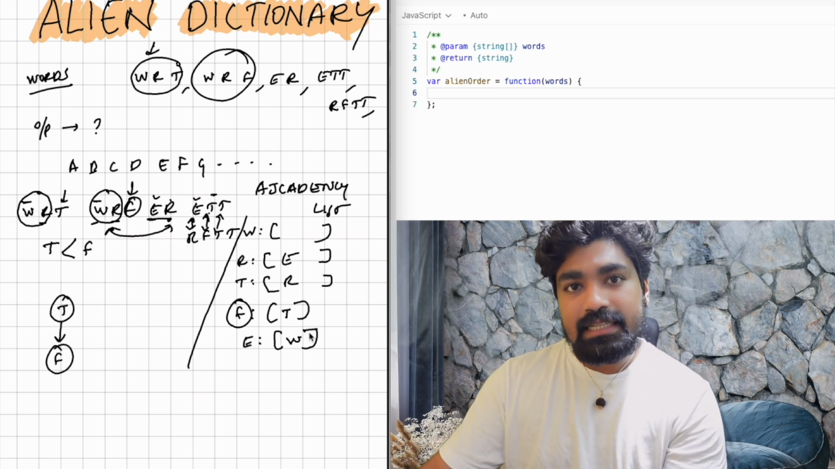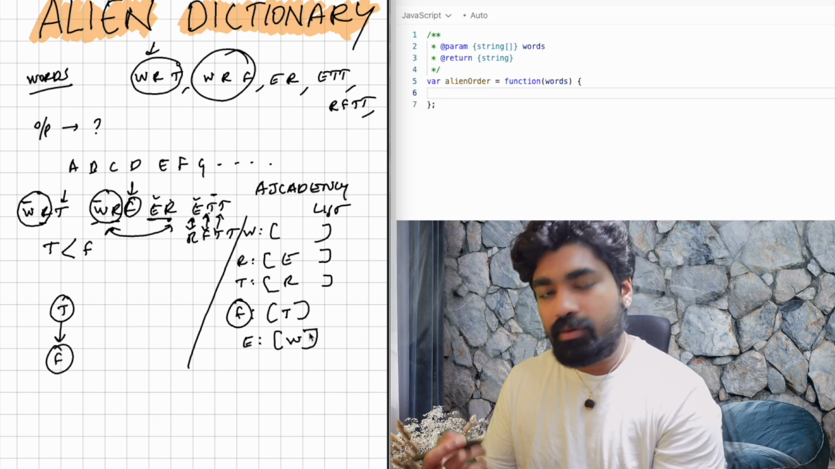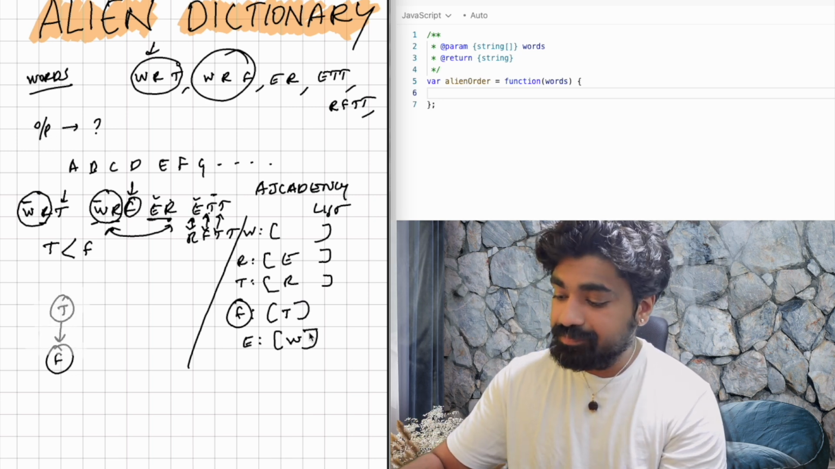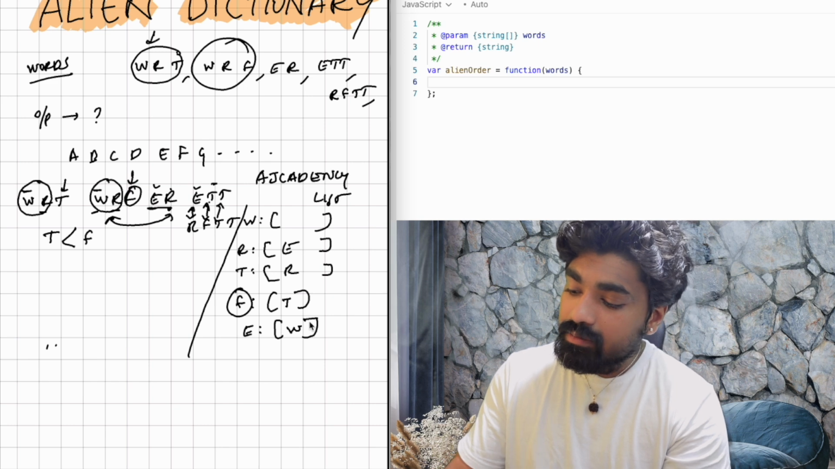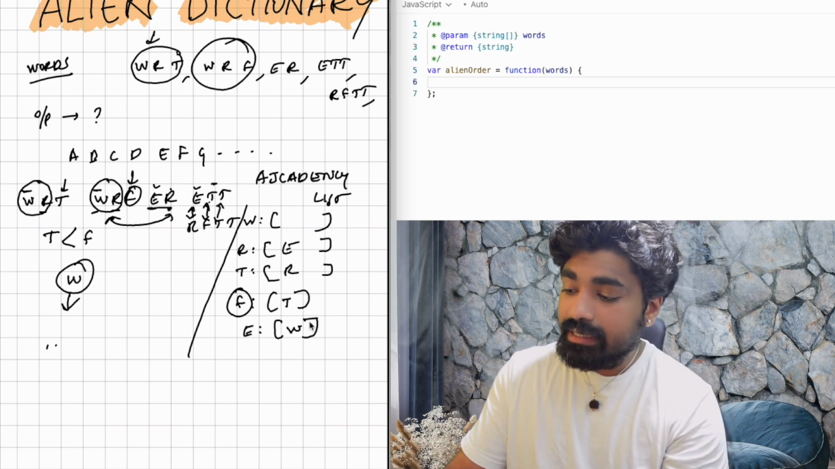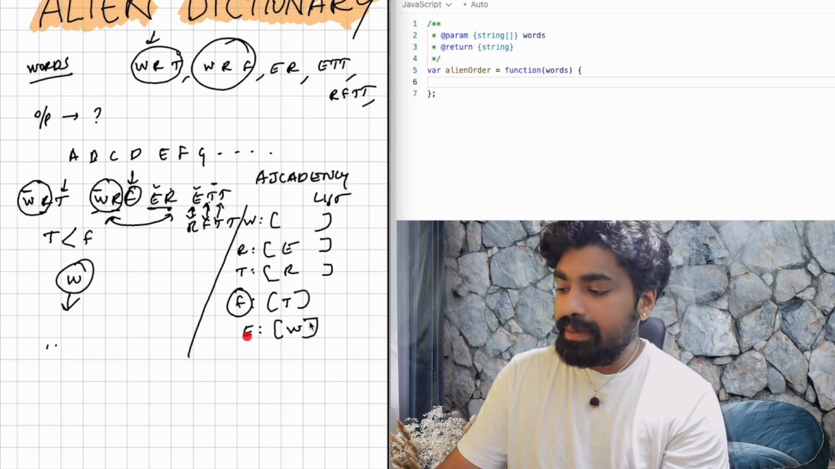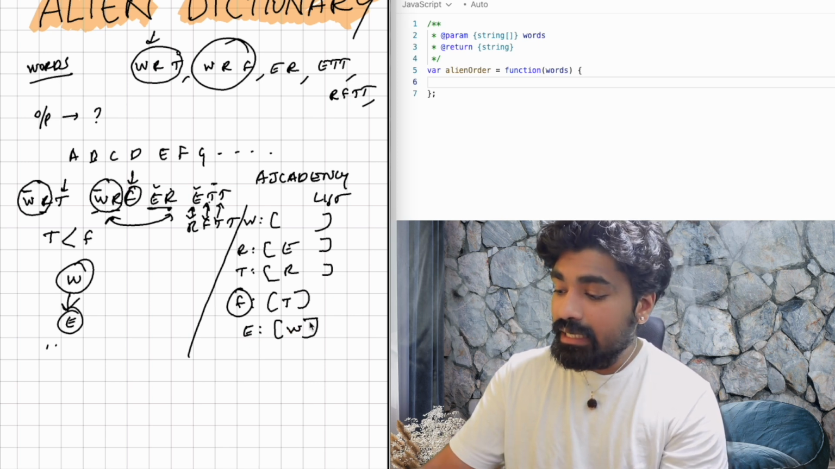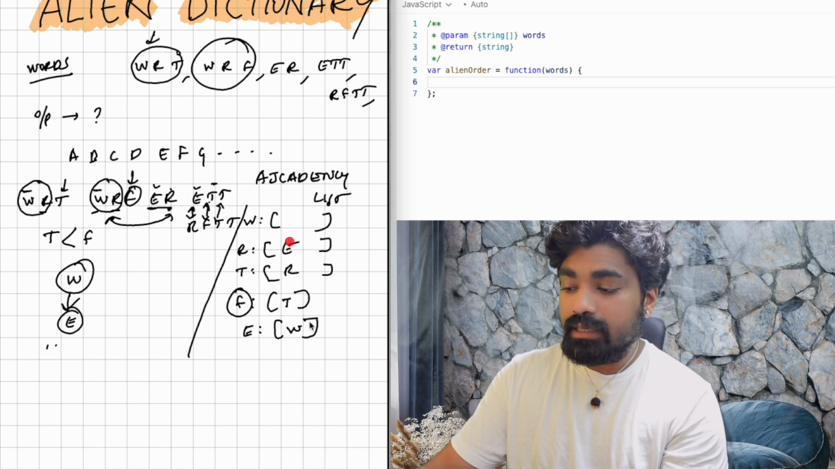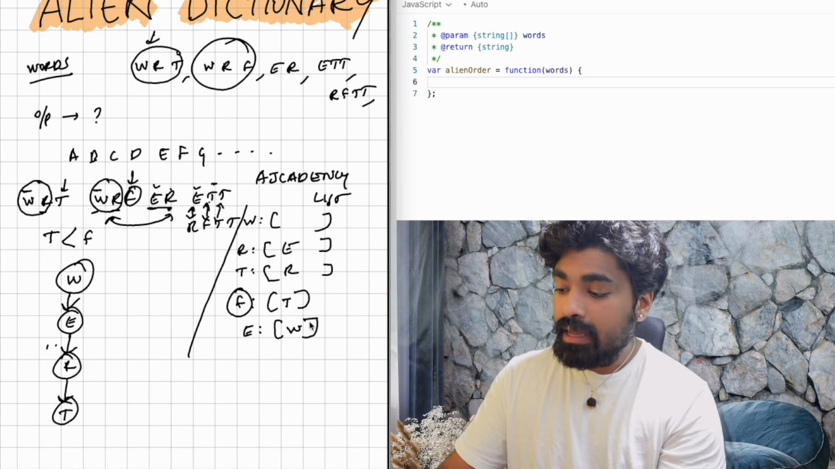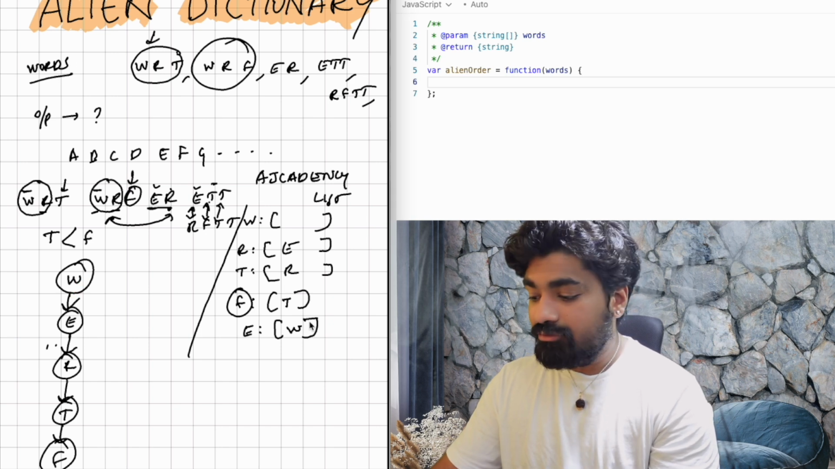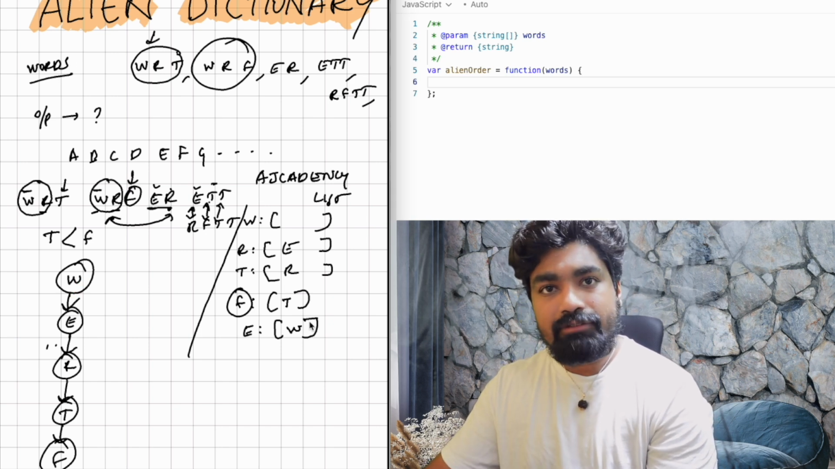Now from this adjacency list, if I try to build a graph, how will that look? So let's see how that looks. I have W that doesn't have any prerequisite. This will be the root of our graph that we are building. And I will have W at the start. After that, I will have W is a dependency for E. After E, we will have R because after E comes R. Then after R, we will have T. And after T, we will have F. And this is the graph in this sequence that we were able to set up.